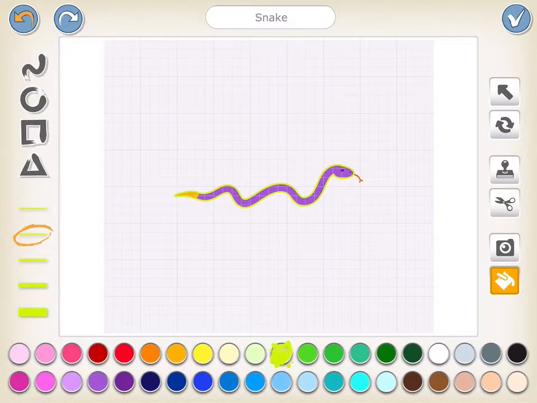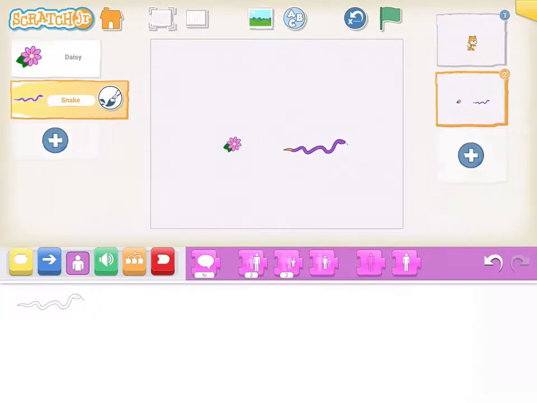And sometimes it's tricky, so that just changed the outline. So sometimes you just have to touch it a couple times to get the part of the snake that you want that color. So then press the check mark to go back. We'll talk about the other features, the lines, and some of these other, the scissors and the camera in another class period, but for today you can just experiment with changing colors.